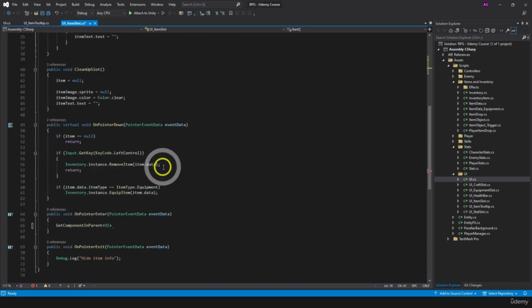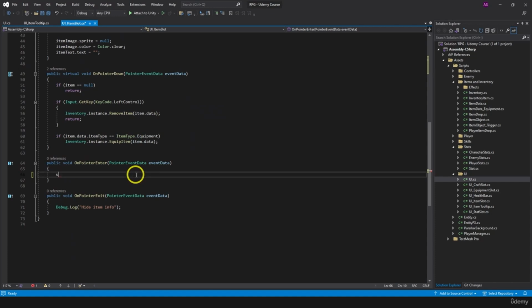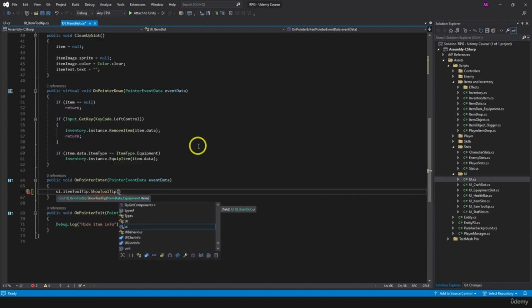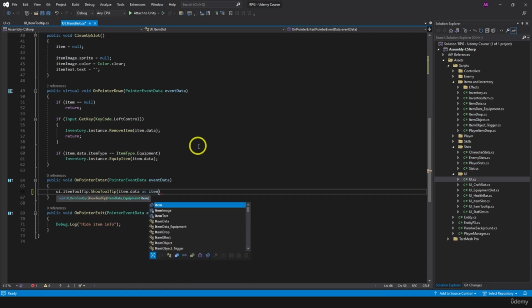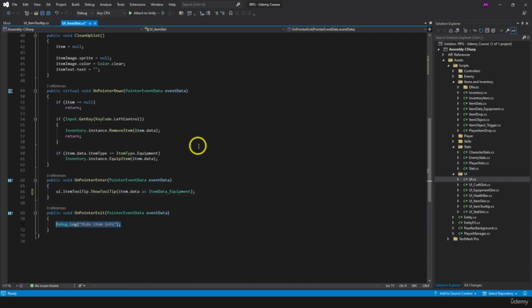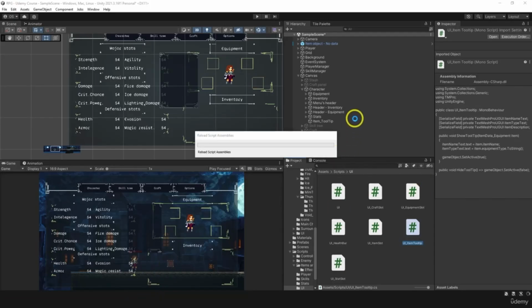Yeah, this is better. So now on pointer enter, we can do ui.itemTooltip.ShowTooltip, and here we need to pass the item as ItemData, so item data as ItemDataEquipment. And for the on pointer exit, it's going to be ui.itemTooltip.HideTooltip. Very nice. Now let's go and add text to the tooltip so we can actually use it.